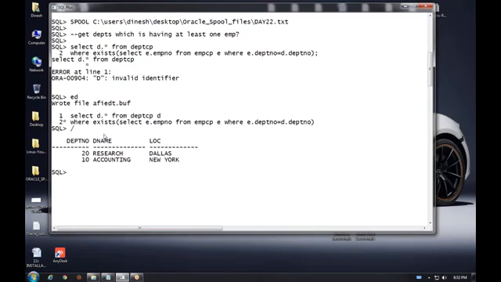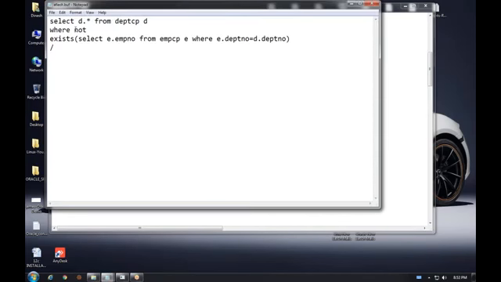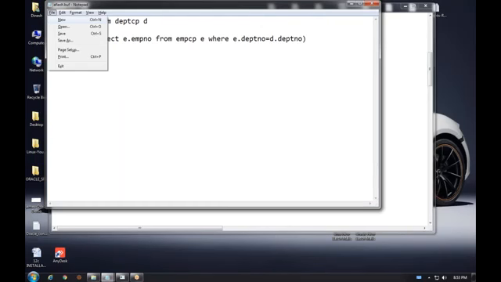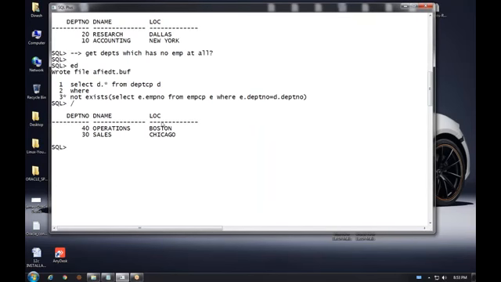Next one is get departments which have no employee at all. If there is no employee, then get the department. Same query, no change, same query. At the place of exists operator, use not exists. If the employee does not exist, then display. Run it. These departments are not having employees.